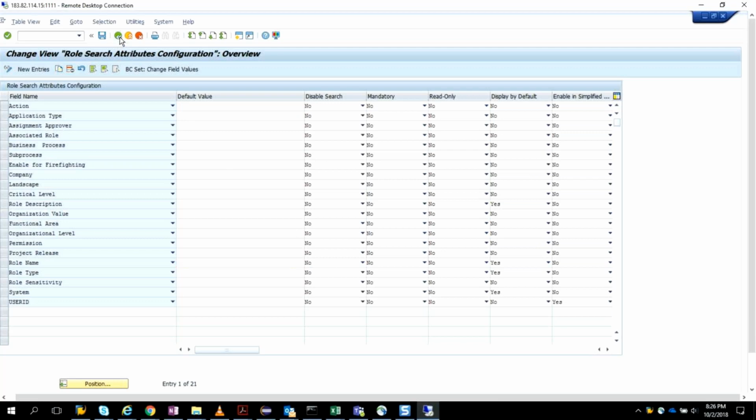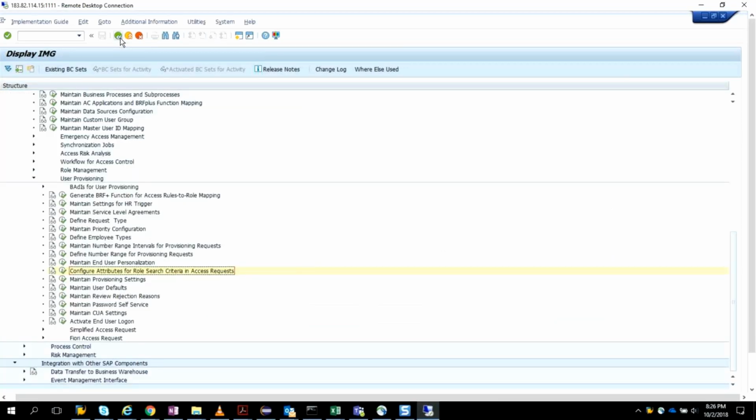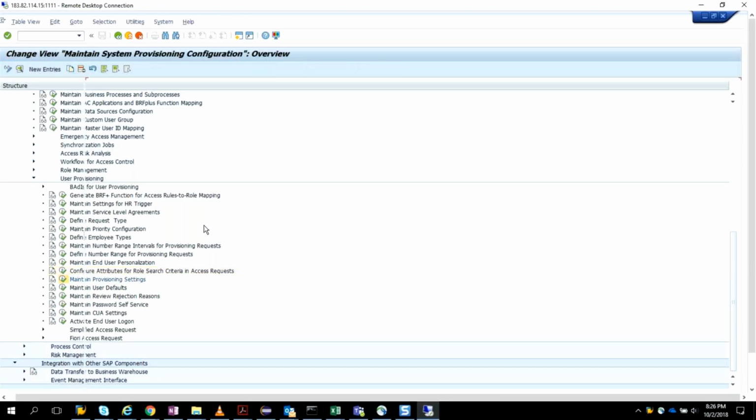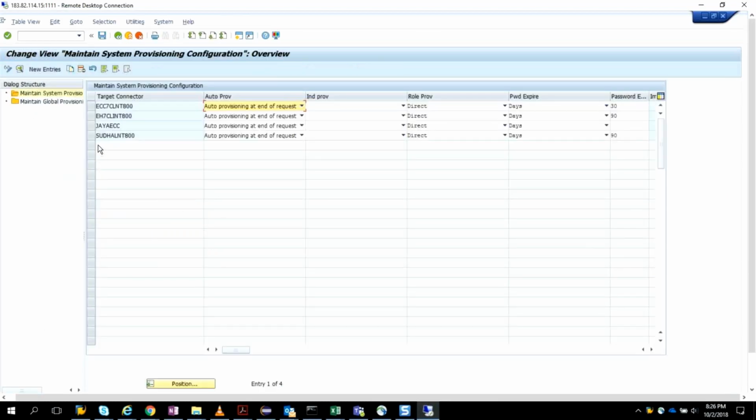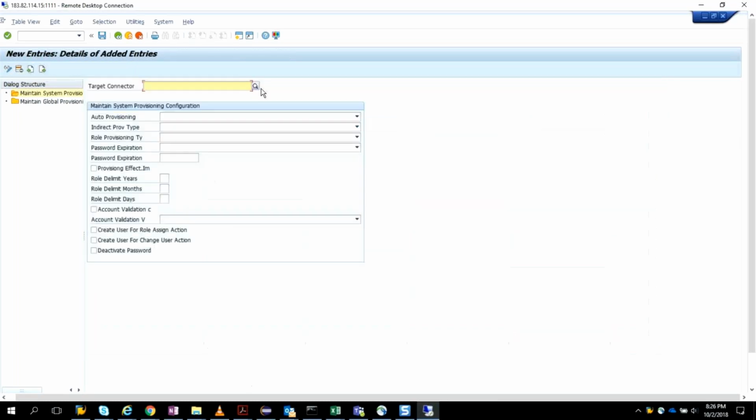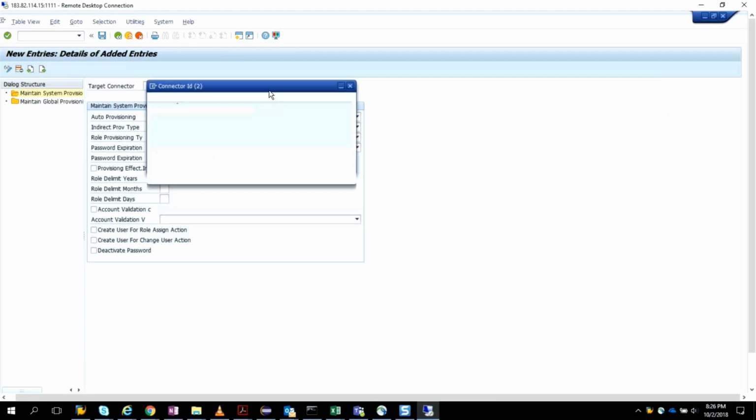Configuration. Again, the same. Maintain the browsing settings. The system will do the provisioning, right? System is nothing but only one system. Global is nothing but everything. Under it you have 800. So what are the systems? Everything you have to browse one by one.